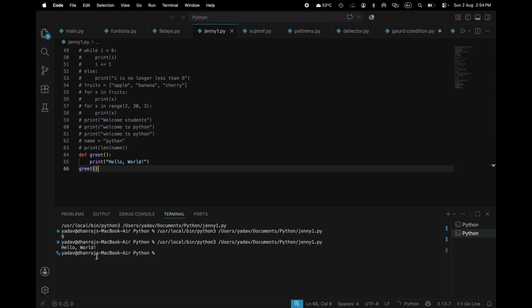So let's take one real example. Think about a TV remote. Pressing the power button turns on the TV. Creating the function is like installing the TV. Calling the function is like pressing the power button. So until you press the button, nothing happens. Understand?